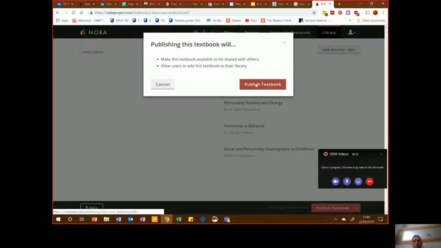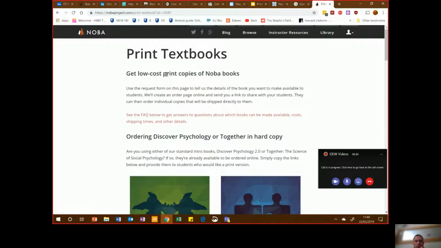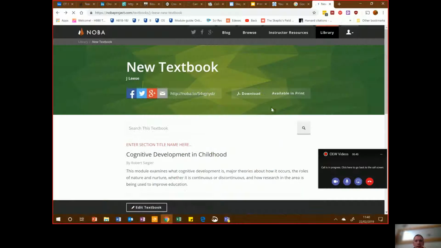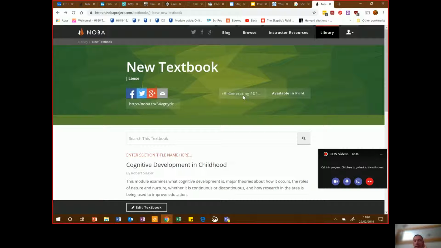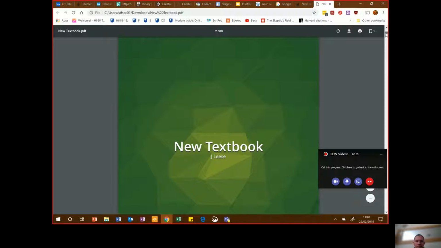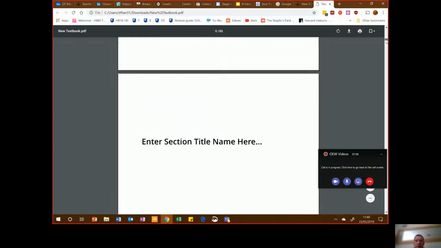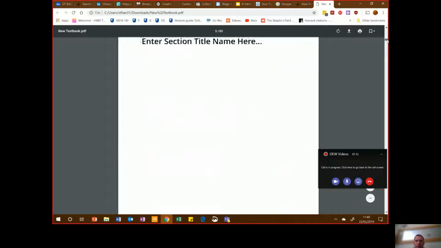And again, it says other people can see them, but I can then buy it to print if I want, and there's a cost to it, or I can then download it as a PDF format, and you'll see in a second it whizzes away. And there's my new textbook, imaginatively titled. That chap there has done all the research. Those are the researchers there who've done a ton of papers on this. Really interesting, and you'll see, you know, enter section name here.